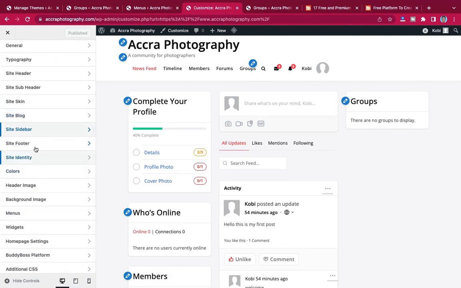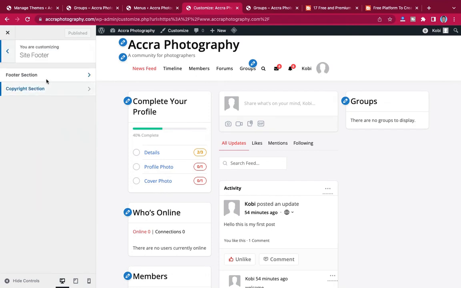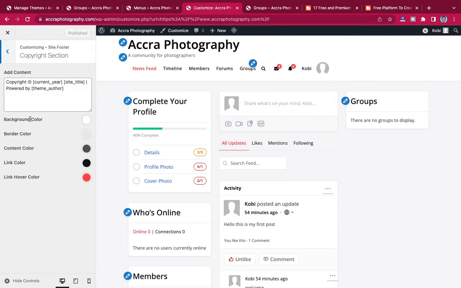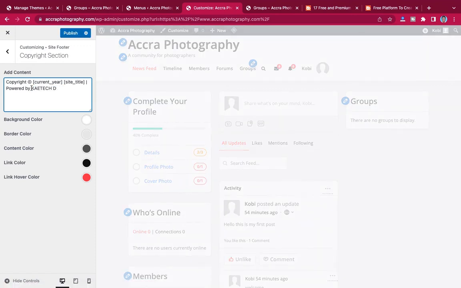Okay, so the site footer. If you want, you can enable background and customize the background the way you want. But with this one, all I'll do is delete the theme credit and write Kitech Digital over there. You can also decide to link it using HTML tags. So Kitech Digital. I'll leave it as it is and click on publish over here.